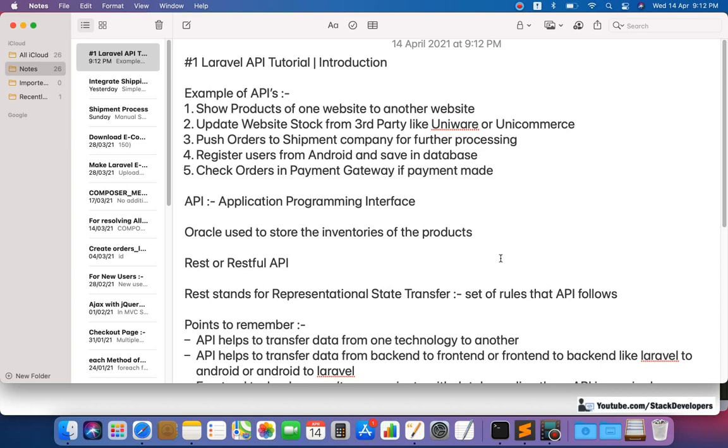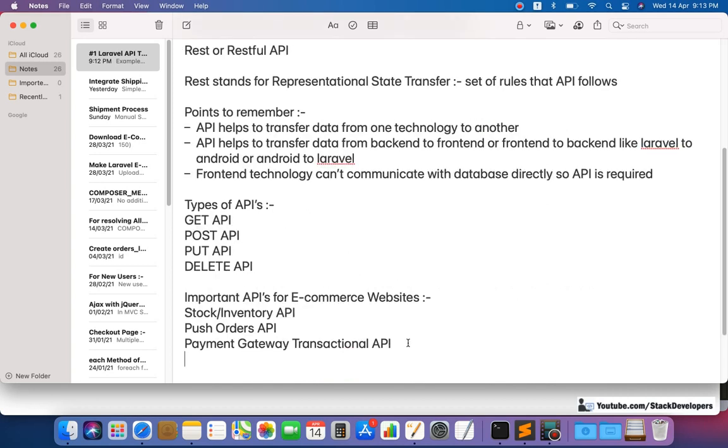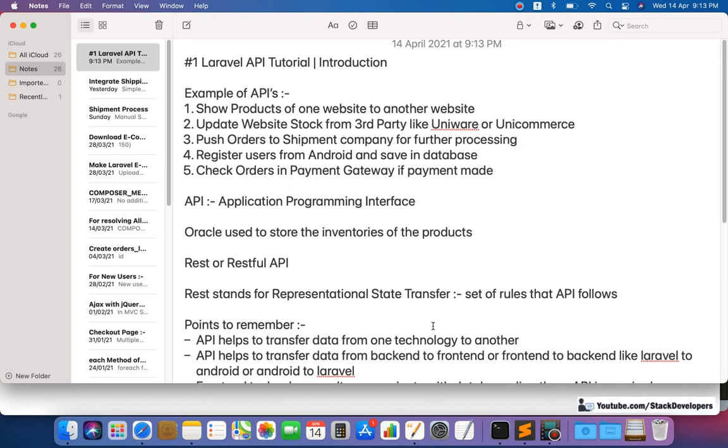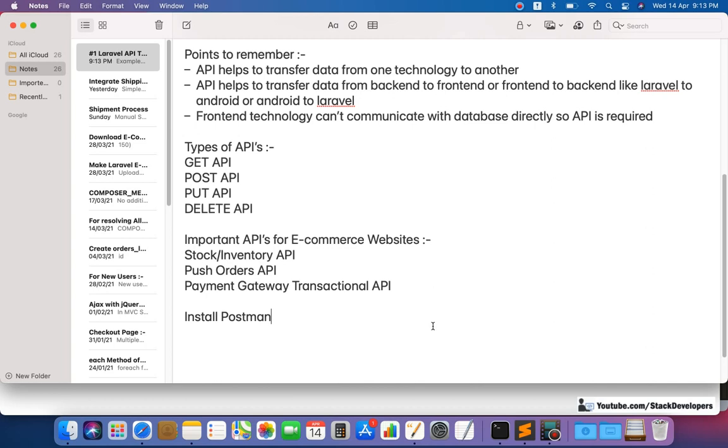In the next video we are going to create our first simple API in Laravel, and we are going to install Postman as well. Postman will help us to test the API, so first we are going to test the API. Postman is a platform in which we can test the APIs. We can test the get API, the post API, and we can also check the security of the APIs. We are also going to install Laravel 8, the latest Laravel, to test all these kinds of API.